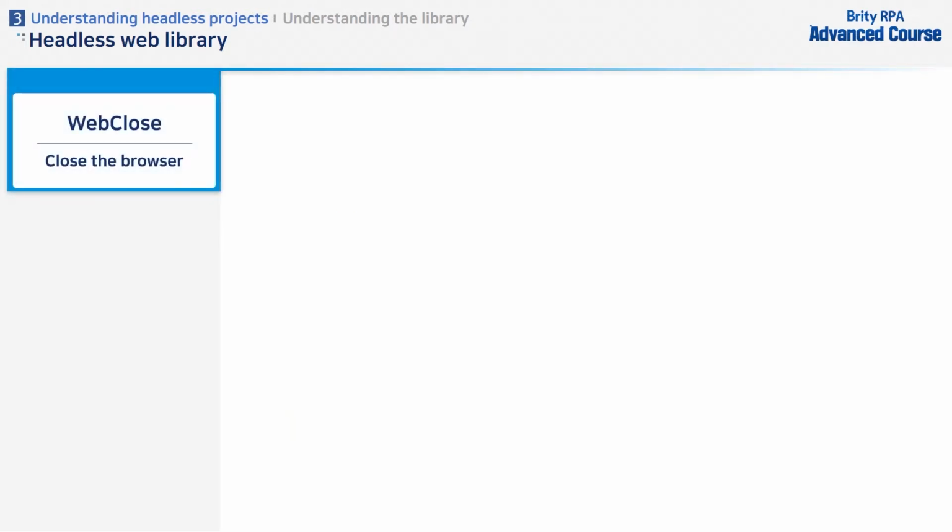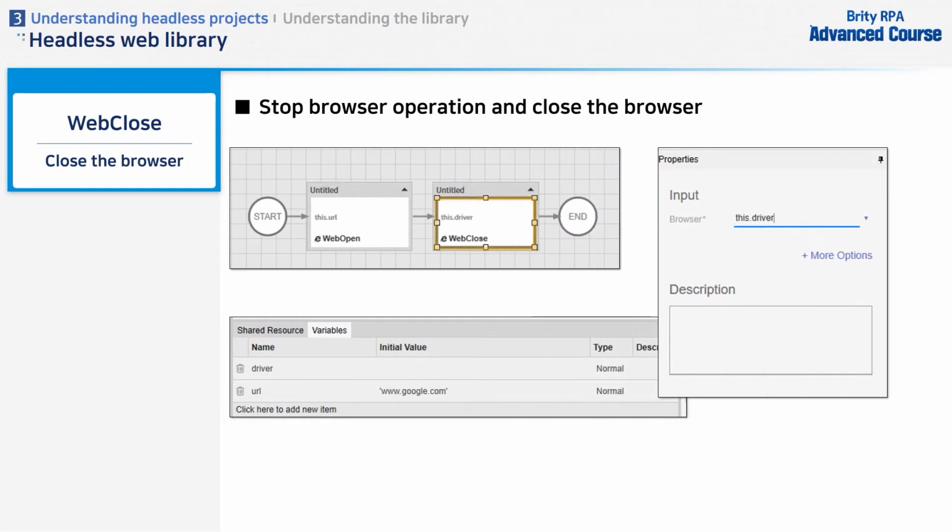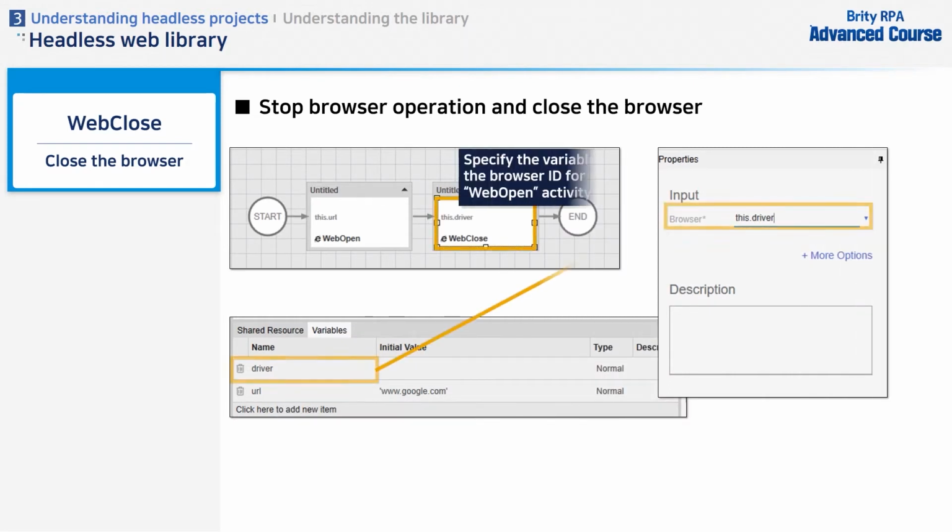The web close activity is used to close a browser. So, let's stop the operation of a launched browser and close it. In the web close activity properties, specify the browser field of the input item as the variable storing the browser ID for the web open activity to identify the browser to close.